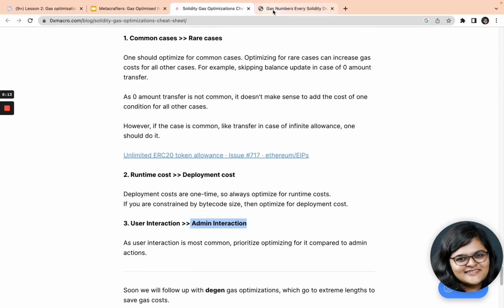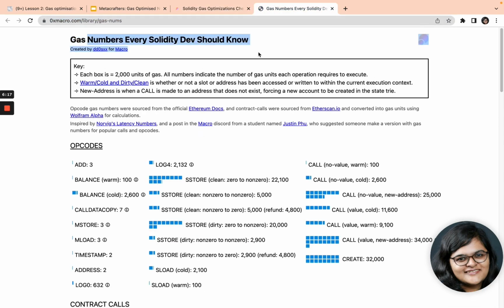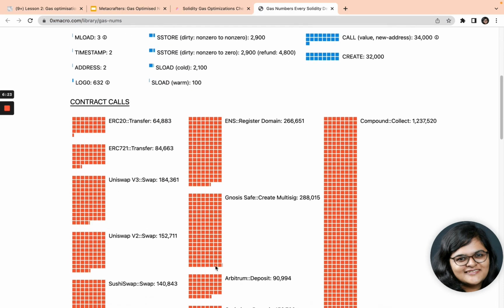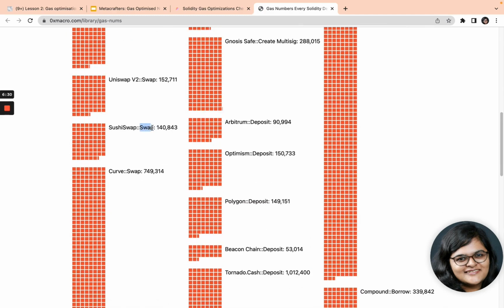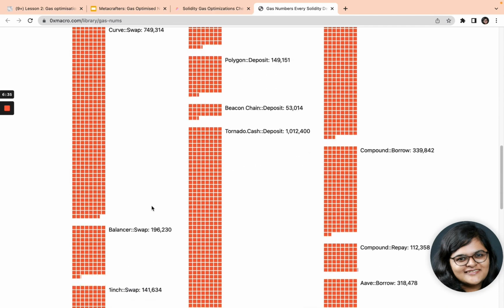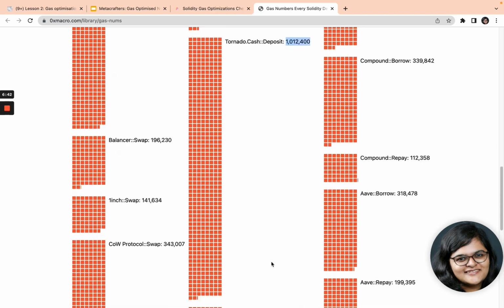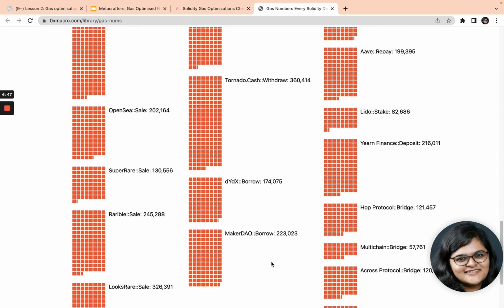There is also another link that I've linked in the tutorial, which is Gas Numbers Every Solidity Dev Should Know. This is a very interesting lay of the land in terms of how contract calls are priced. You can see the gas usage for these contracts in terms of actions that are happening, like the deposit action. The deposit action on Tornado Cash is really huge, because it uses zero knowledge proofs, and so on.